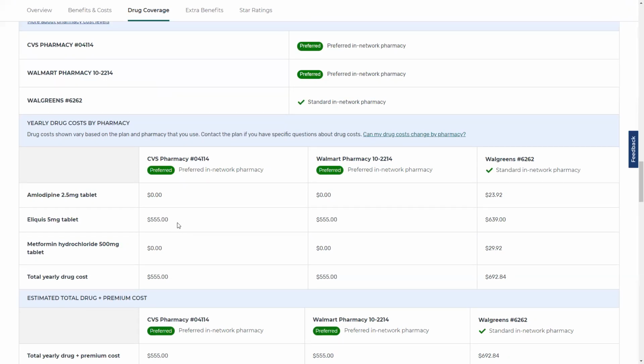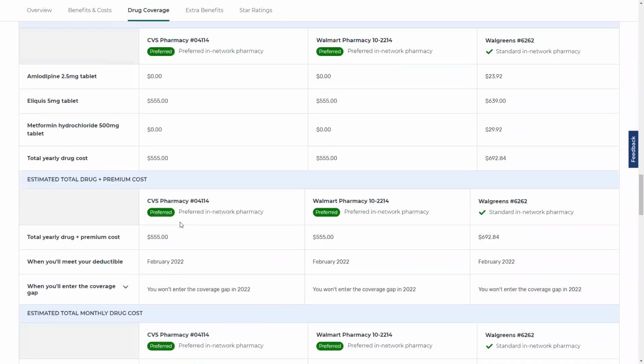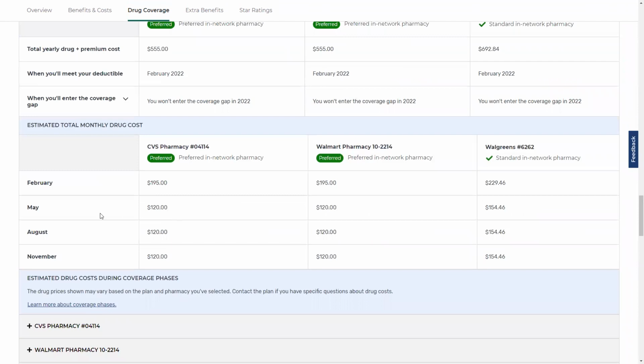The Eliquis is going to be the only drug that they would have to pay out of pocket at the pharmacy. And over the course of the year, it's going to cost them $555. That's helpful, but also your client probably wants to know what they're going to have to pay by month. Good news is Medicare's website tells you that as well. You can scroll down, and since they get this filled every 90 days, it's only going to show you every 3 months. But you can see if they got it filled in February, it's going to be $195 at the cash register. And if they get it filled in May, August, and November, it's only going to be $120 there.